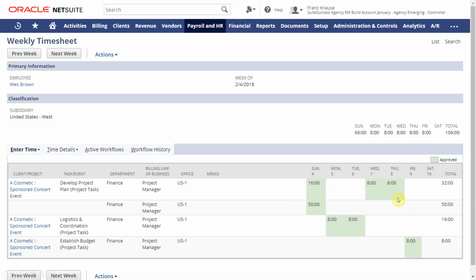We can see here that I'm not only working on our sponsored concert event for a cosmetic company, but each specific task that I'm working on, I can then track the hours against those tasks. So as a project manager, I can see what's been compared from the baseline to what's actually been booked all the way down to the task level.